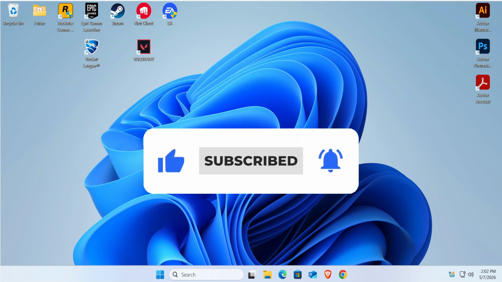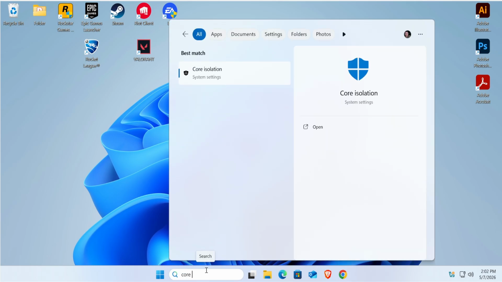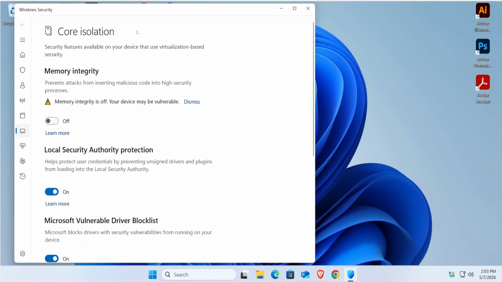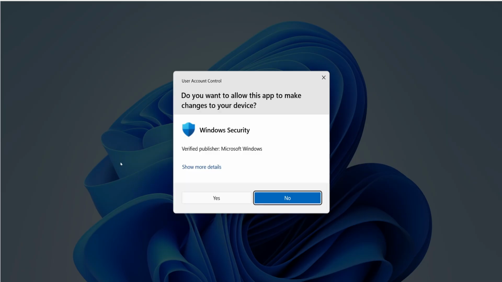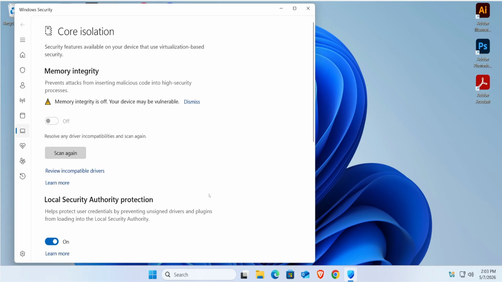Now, first up, go ahead over to your search bar and type down core isolation, just like this one right here. Again, core isolation, and just click on it. Wait for it to load. Once it loads, just basically toggle this on. Okay, click on yes, as there will be a pop-up.